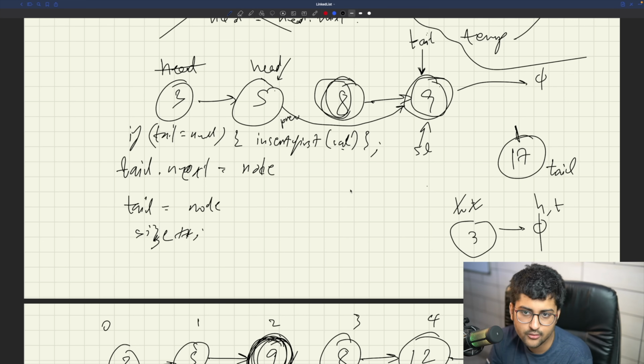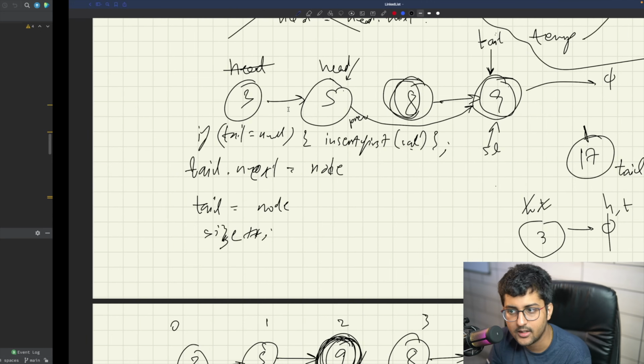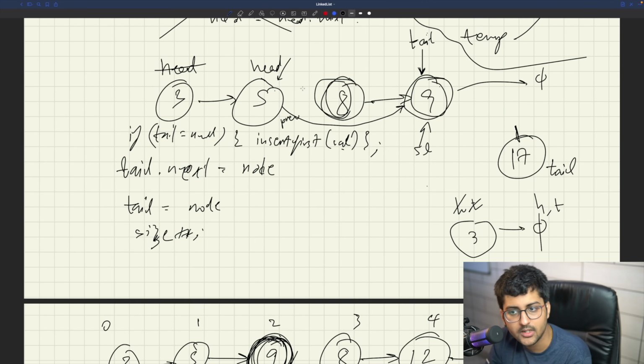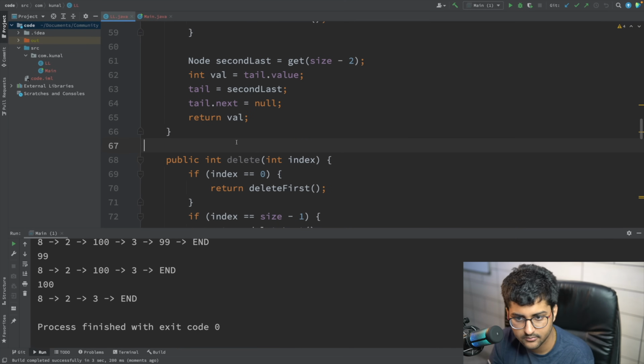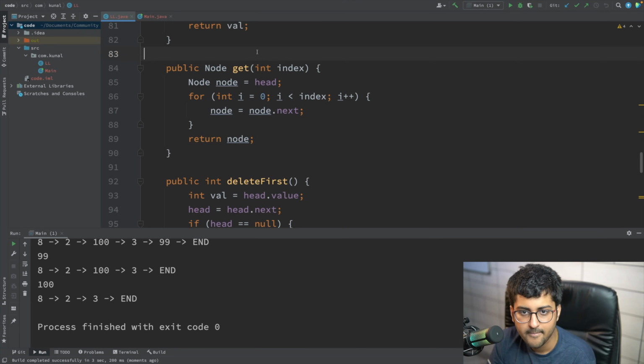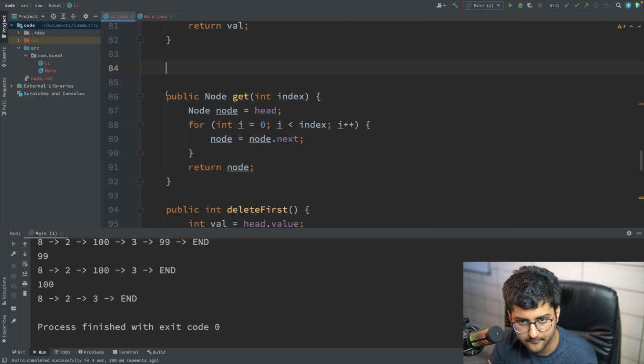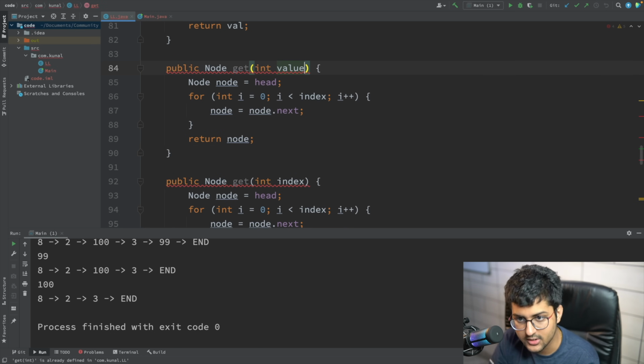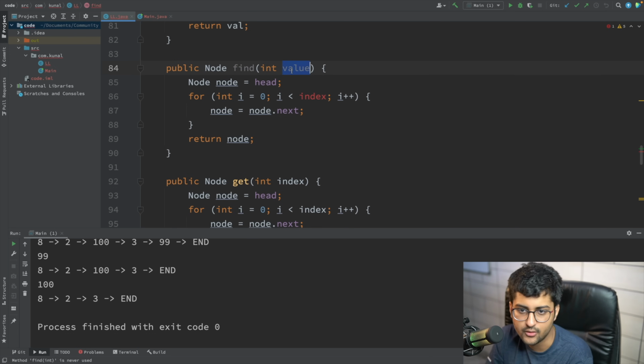Similarly, you can find a value if you want to. You want to say, hey, I'll give you a particular value. Return me the node for that if you want to find it. So I can do something like this. I can say similar to get. Here, I'm not going to pass the index. I'm actually going to pass the value. And I'm going to say, find the node that has this value.